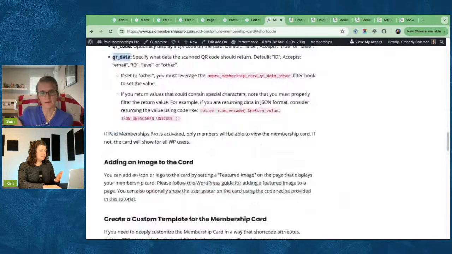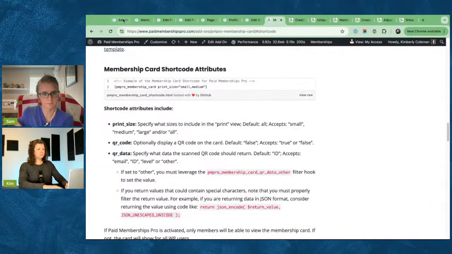So can you also add the membership ID onto the card? The user ID?